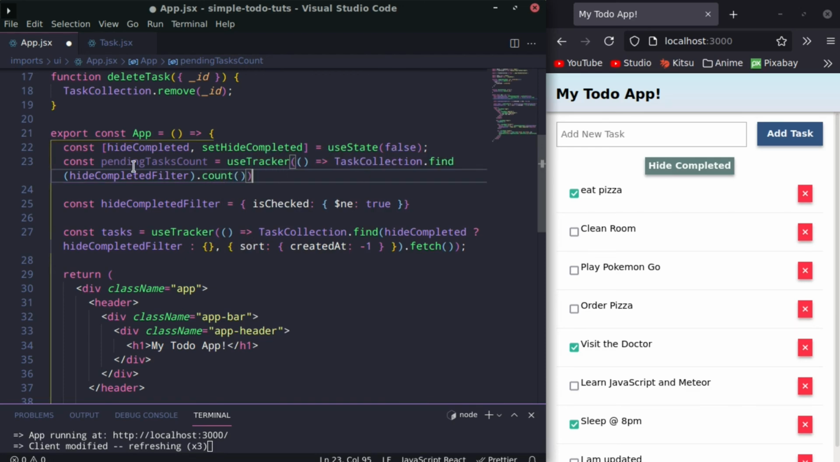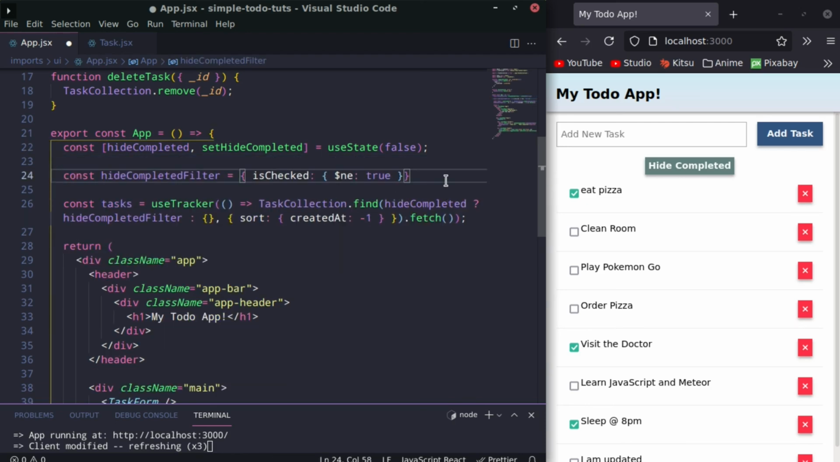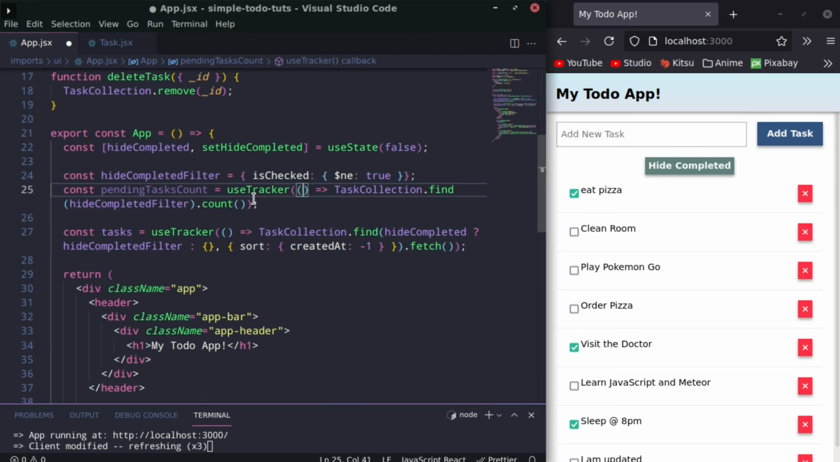So we are finding the pending tasks, and we probably also just want to move this to underneath the hideCompletedFilter, just like that. So currently what we're saying is find all of the pending tasks, so the ones that have not been checked, as here, isChecked is not equal to true. Find all of them and count the amount there is. And there you go, you have basically created a pending task count, saying how many there is.